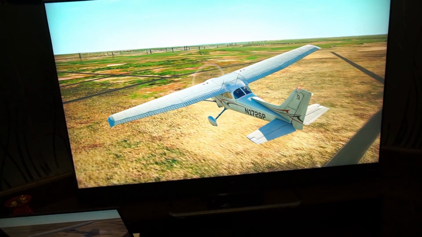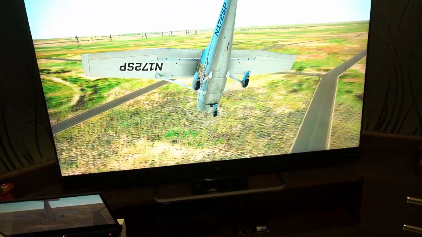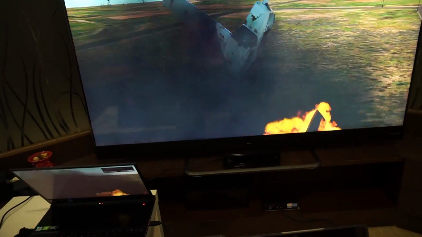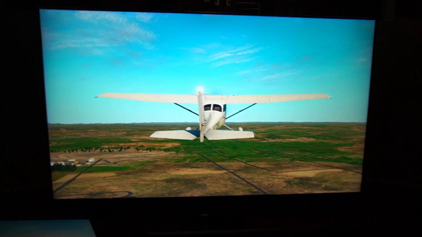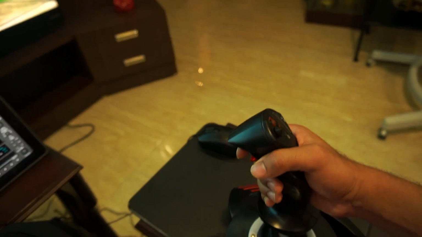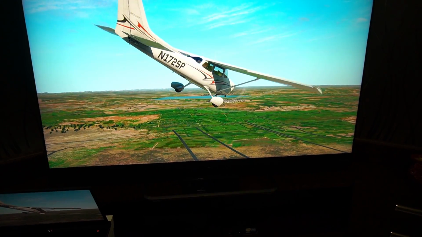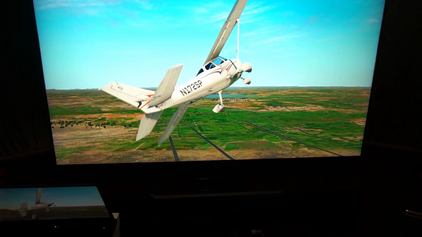And pulling it makes the aircraft climb. Pushing it down pushes the aircraft's nose forward, and we crash. Okay, we're back in the air after the crash, and moving the stick to the right like that makes the aircraft turn like that, and to the left again like that.